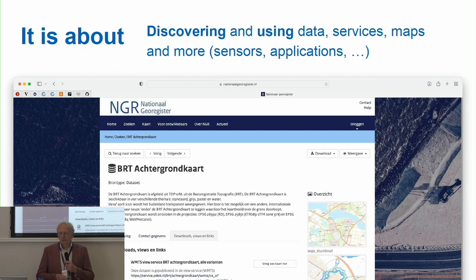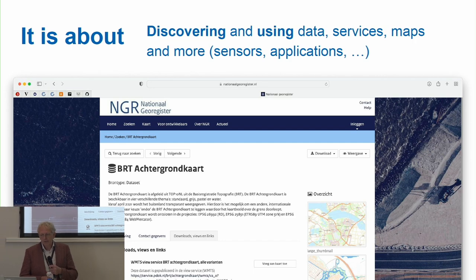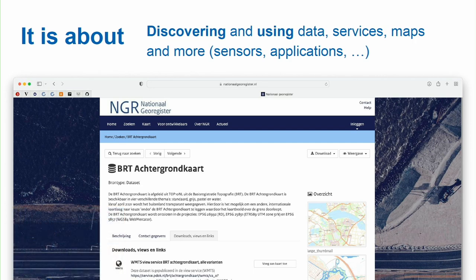It is all about discovering and using data, services, maps, applications, sensors, etc. So really all about discovery and making things available in a way that is not locked into one catalog, but a connected catalog. So making sure your catalog is available through service protocols from machine to machine, as well as exchanging data between catalogs.